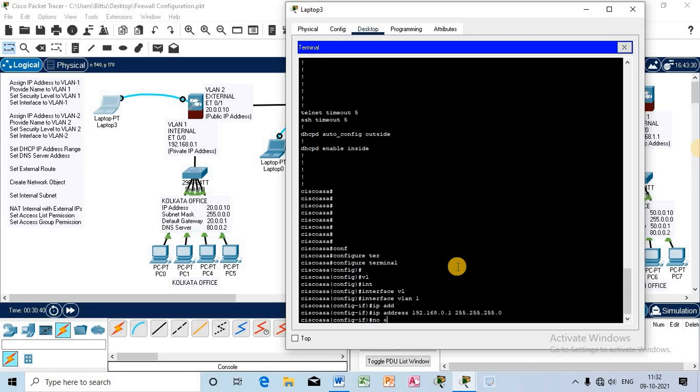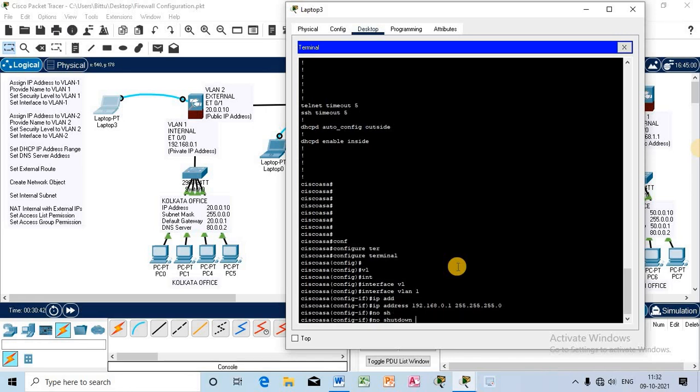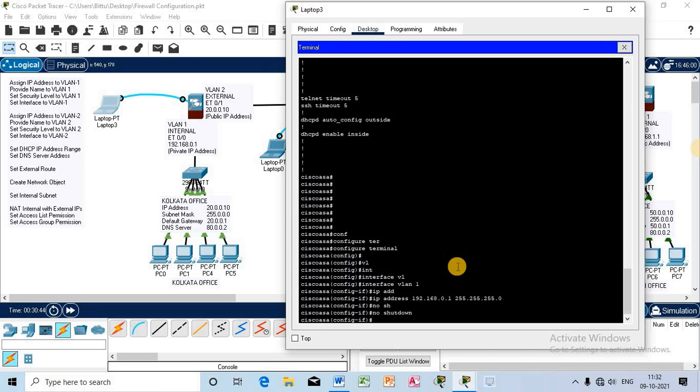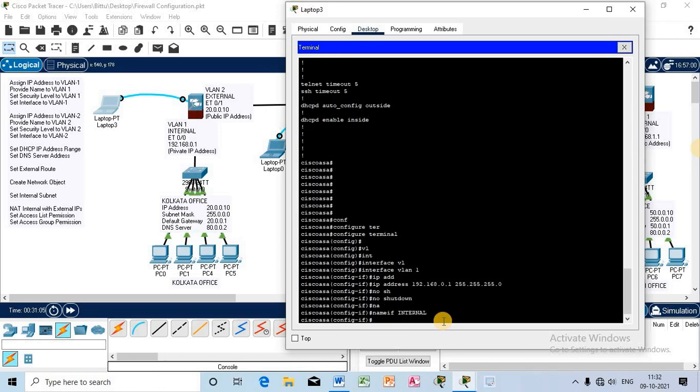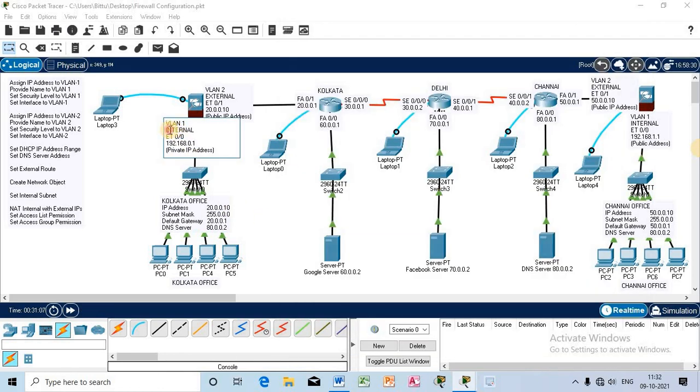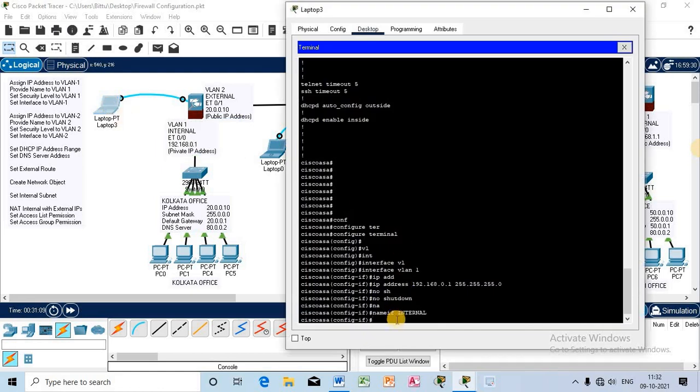Now I will provide no shutdown. You may or may not provide this no shutdown command, because by default VLAN is always turned on. Okay, now I will provide the name for this internal VLAN 1. The command is nameif followed by any name you wish. I am going to provide the name INTERNAL. Observe, nameif internal. Any name you may provide. So I have given the name internal.